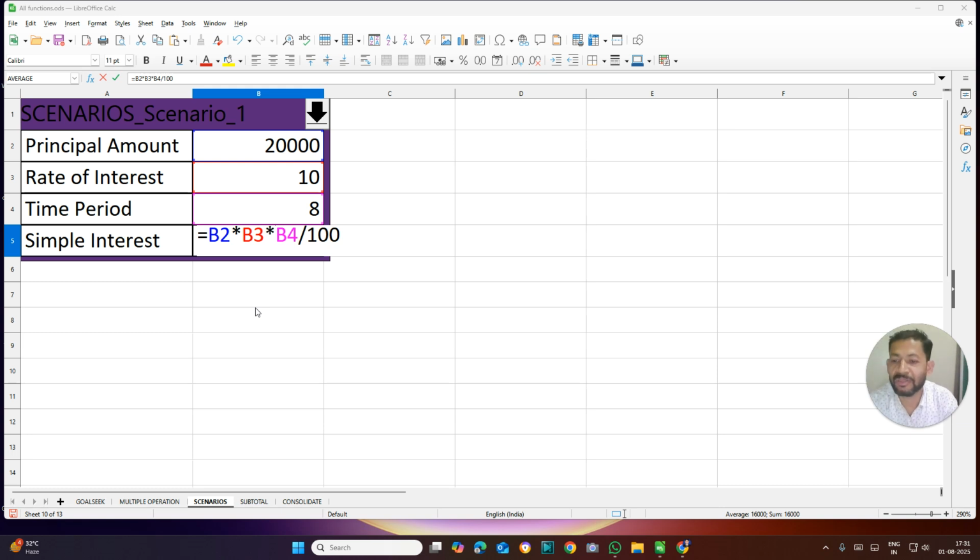Then principal amount, whatever amount you give. Suppose you are given 2 lakhs, and the rate of interest is suppose 10%. Time period, suppose you give 8 years. You need to say then what is the interest.